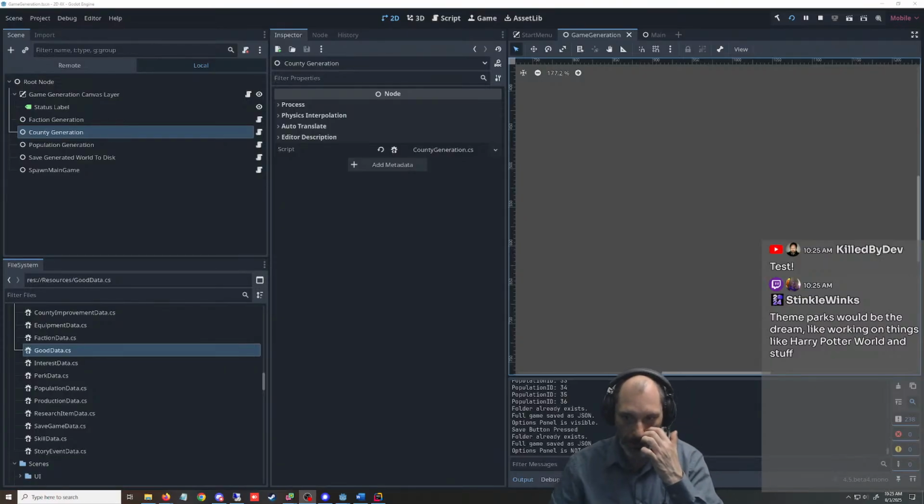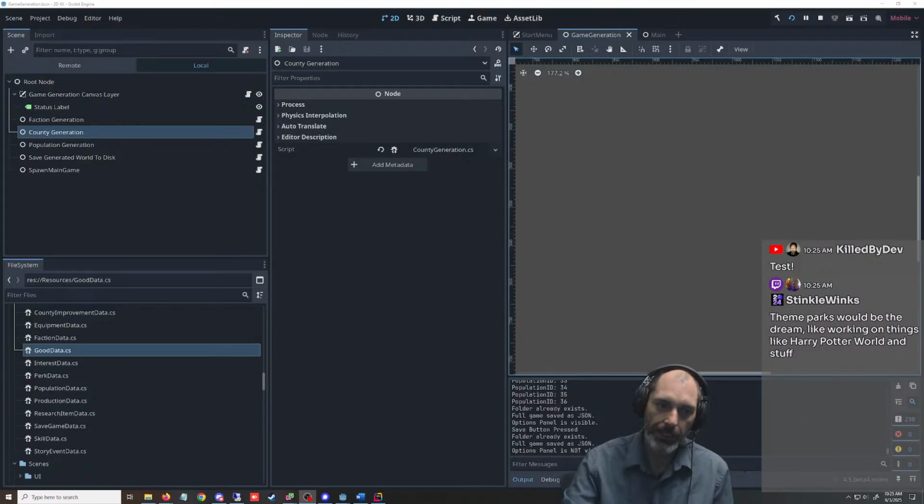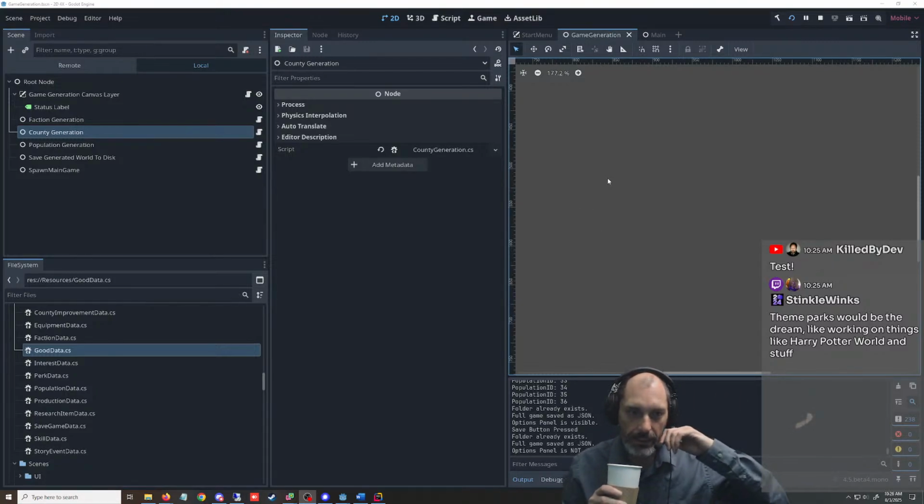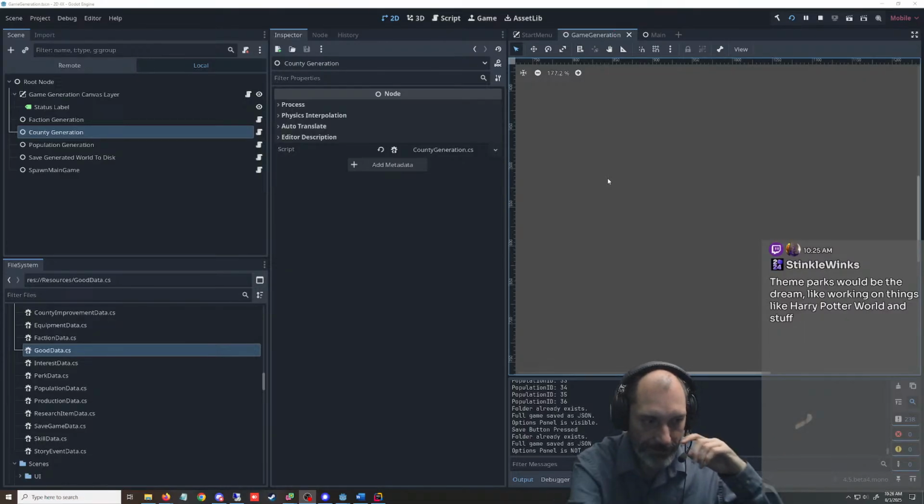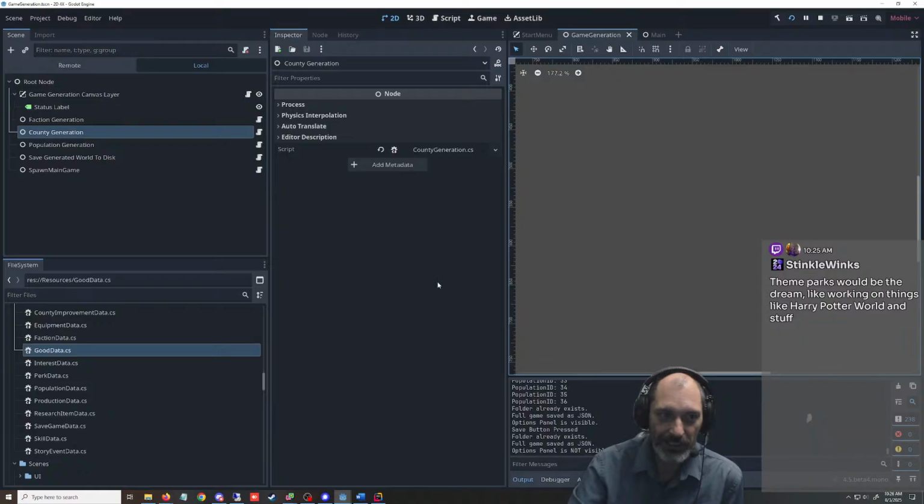Theme parks would be a dream, like working on it. Oh yeah, it would be interesting, and you're in the right state for it. You know, that's the dream park capital, isn't it? I know there's a lot in LA, but you've got the weather, you've got the alligators.